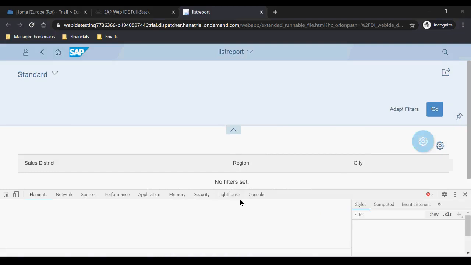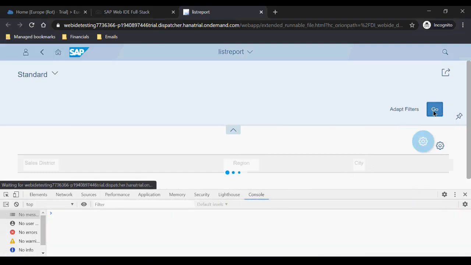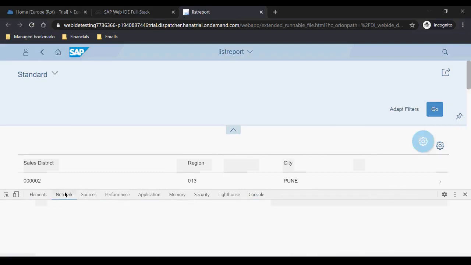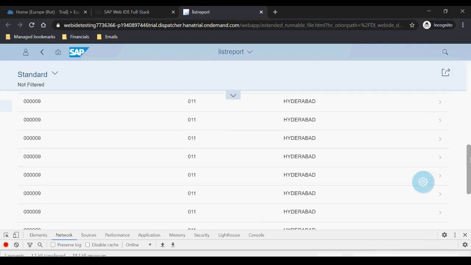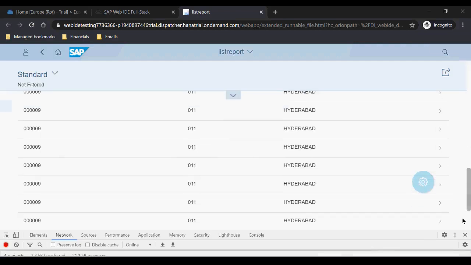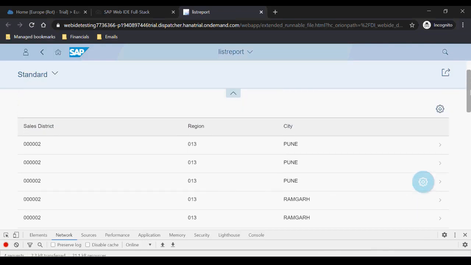We can right click and then click on inspect. I'll then click on go. In the network tab, okay, fine, the data is populated. You can see the data is coming in the table. Each and everything is taken care of, performance wise, it's quite better.